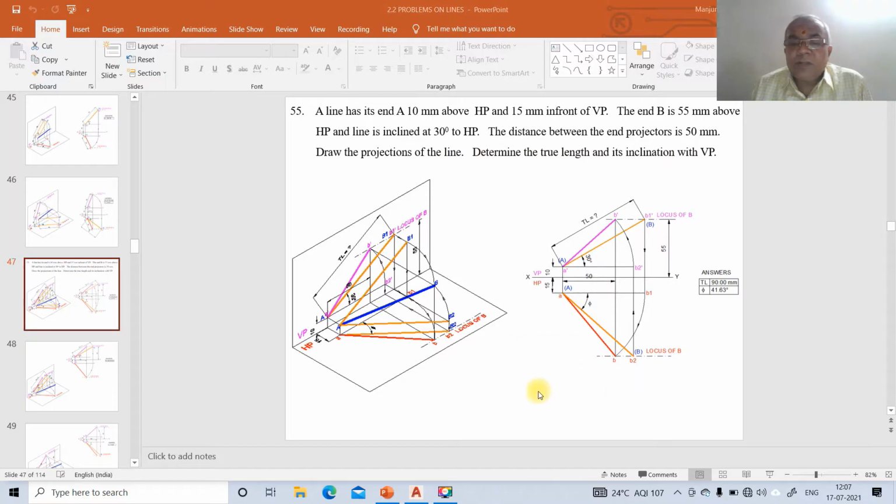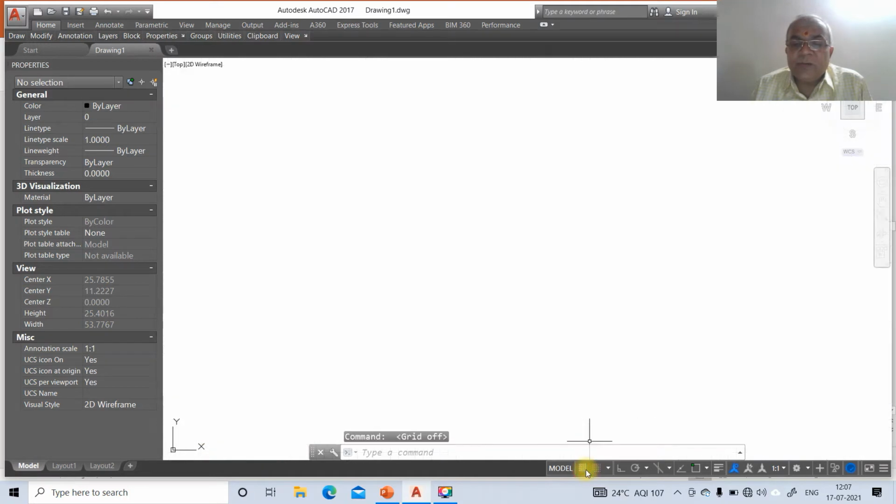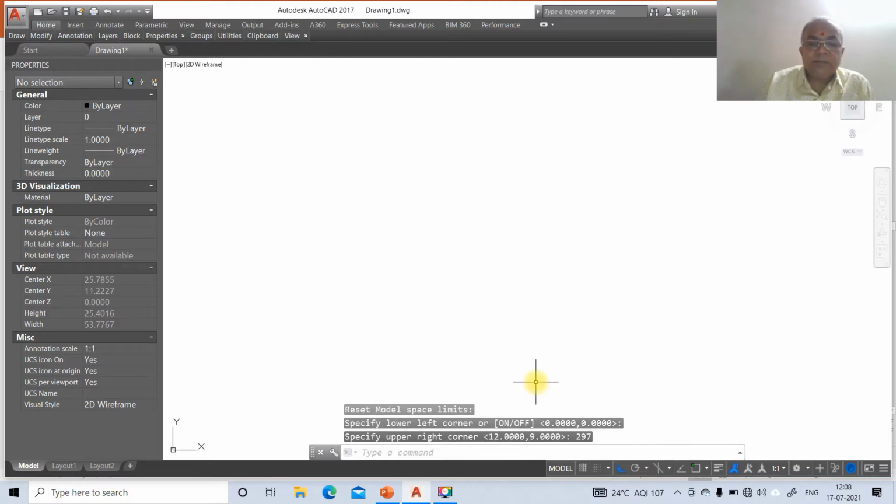So now we're going to solve this problem using AutoCAD software. First we'll go to the software screen, switch off the grid mode and switch on the ortho mode. Then go to the command limits. Here, specify lower left corner, by default 0, 0, enter. Upper right corner, 297, 210.